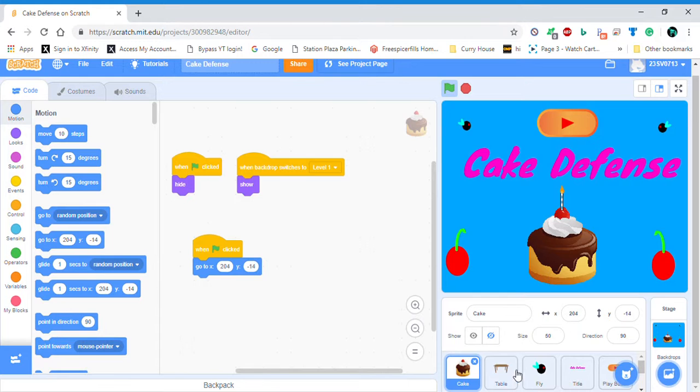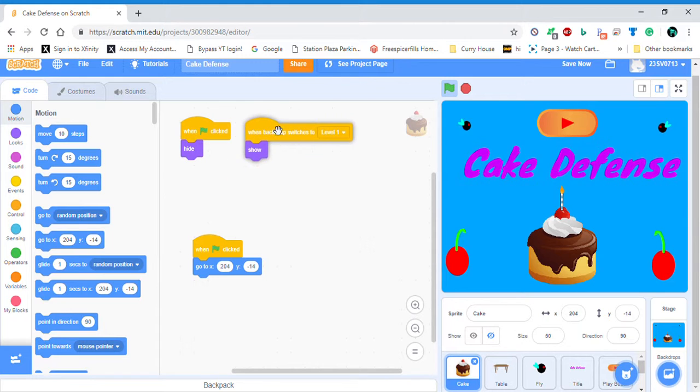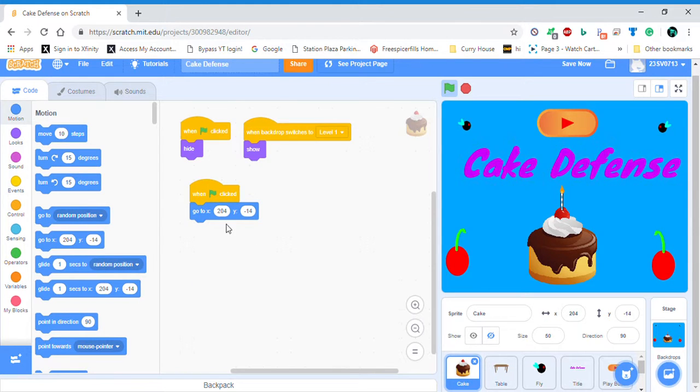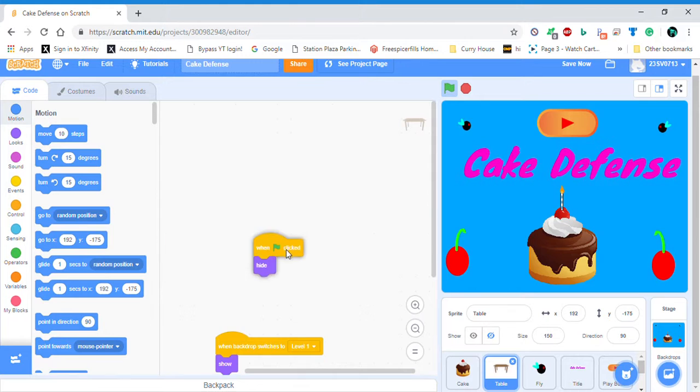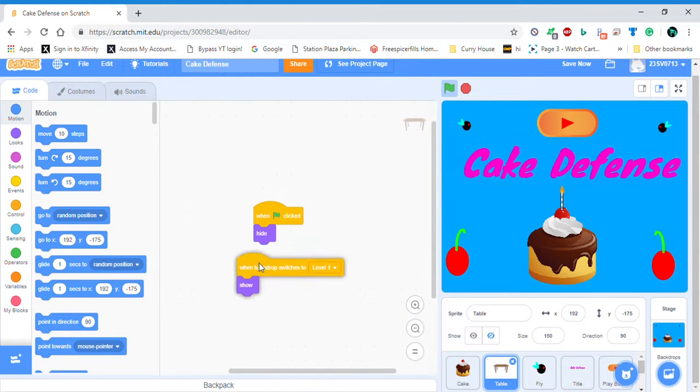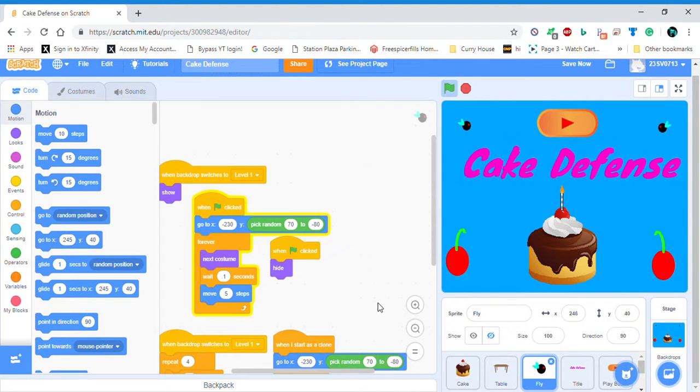So that's basically what I have done. So I'm gonna let you guys see what code I have for each. So this is the code for making sure this cake doesn't pop up in the title screen and all that. And this is just the position. So that's all I have for that. The table is just a prop, okay? It's not something that's gonna be activated with anything. Then there's the fly.